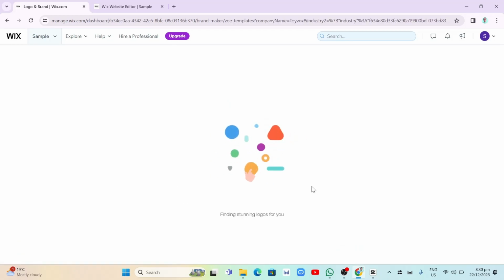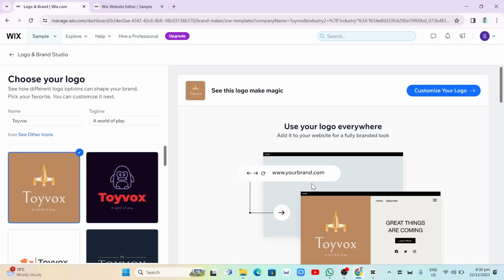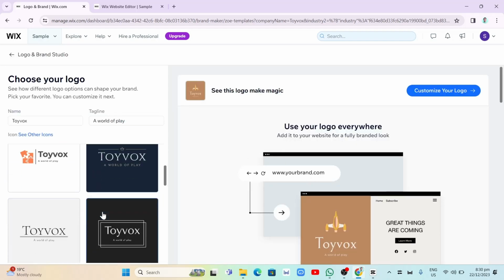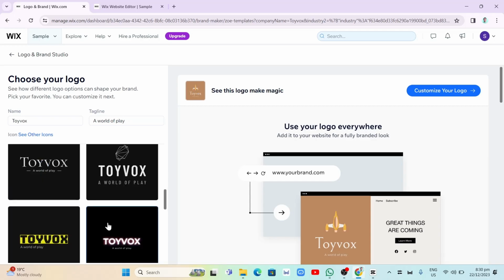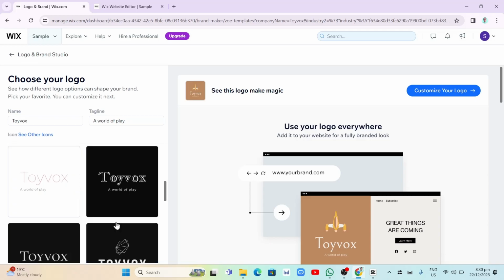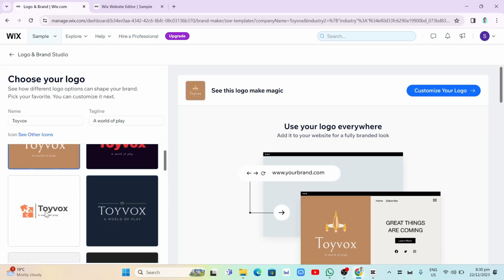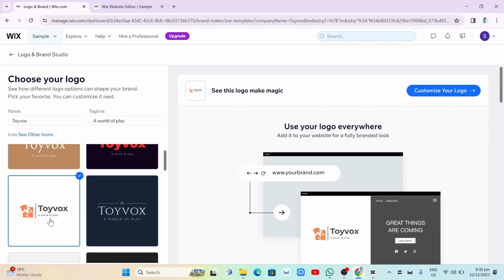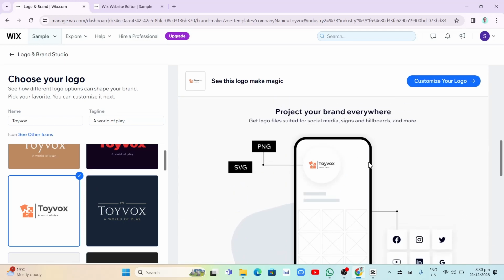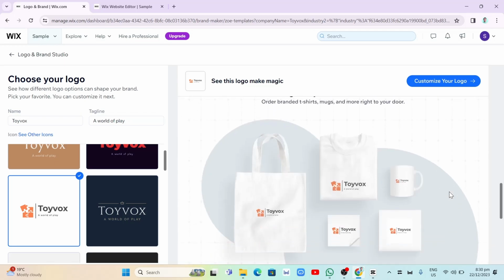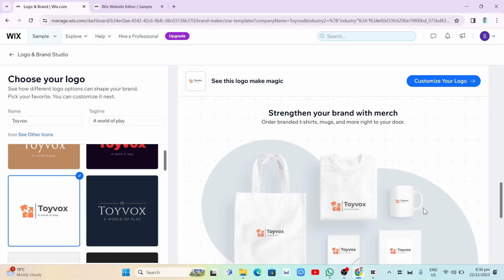And as you can see, it is now starting to find some stunning logos for your brand. So just need to wait here. So we have some different options that you can choose from. For example, I want to choose right there at the top. So I just scroll up right here, and click on this logo, and you'll find your brand right here with this logo, and also with a mobile view, and also if you have some merch, as you can see here.